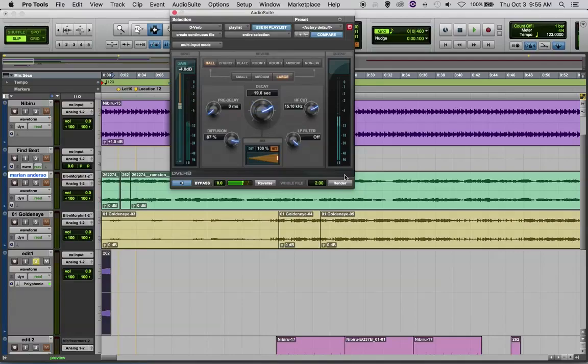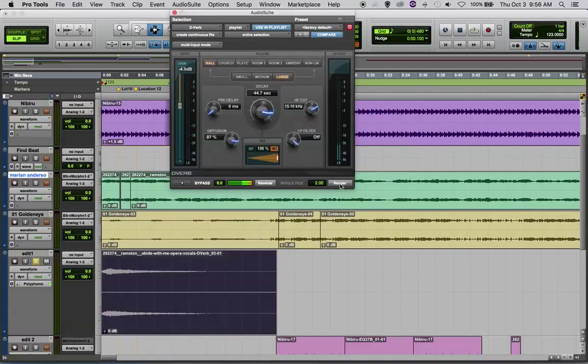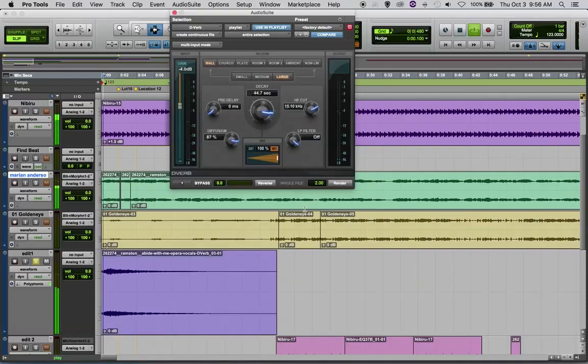Now, if I process this right now, even though it has 19.6 seconds of decay on it, it's still going to end at the end of the clip because I didn't select any area beyond the clip for the tail to go. So if I select way over here and render that, let's put a big fat one on there. I'm going to render that. And now I get this nice long reverb tail.